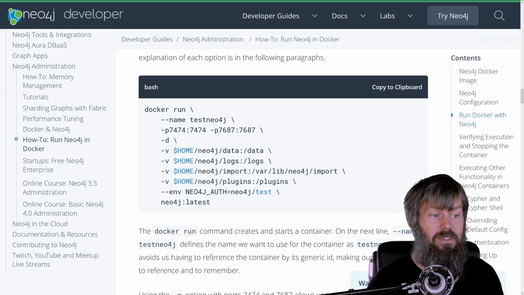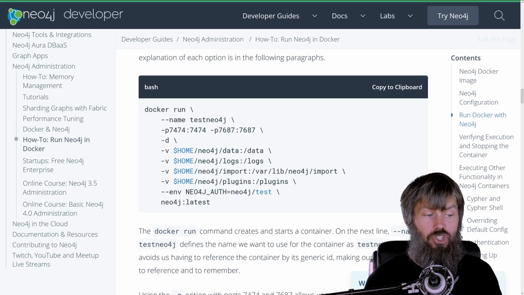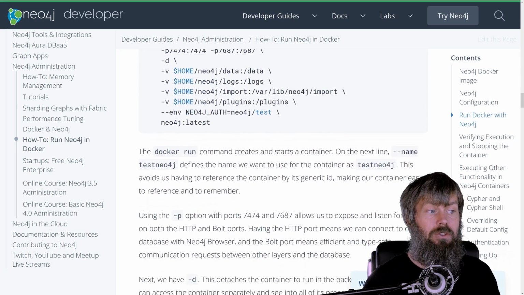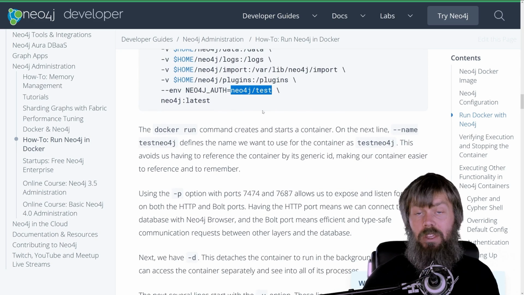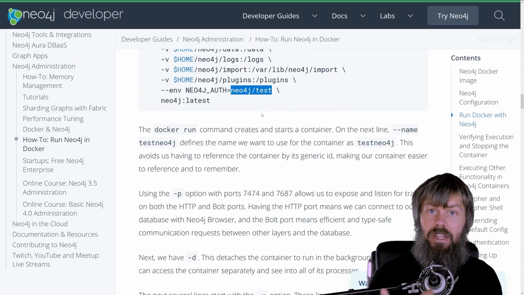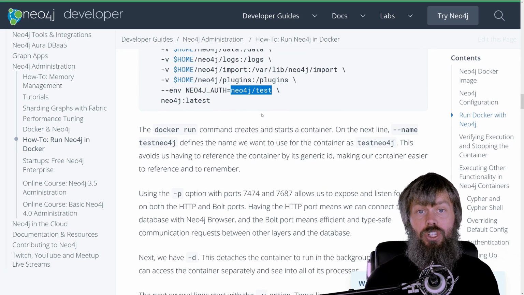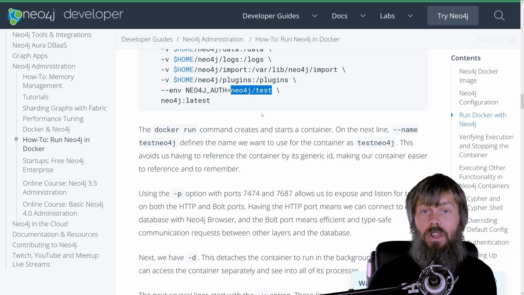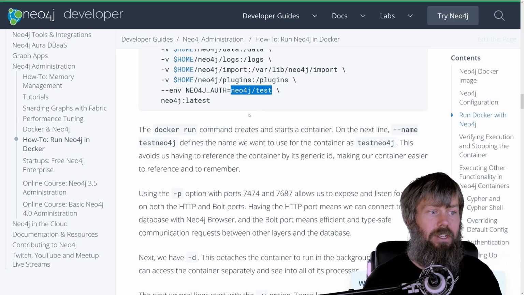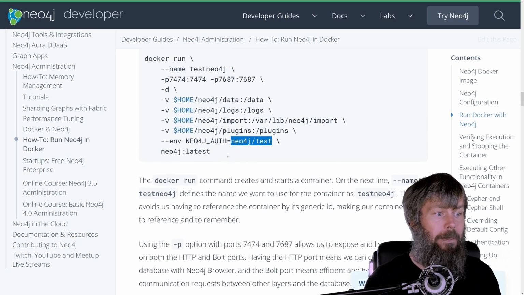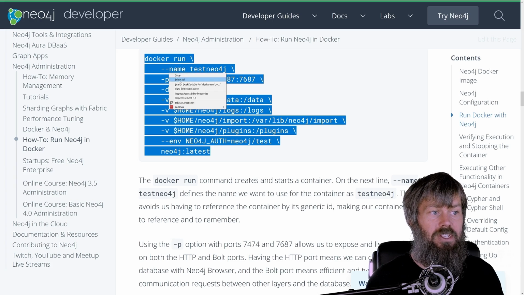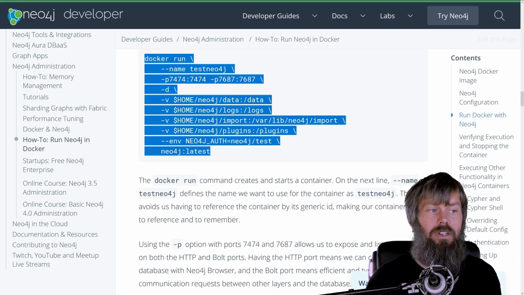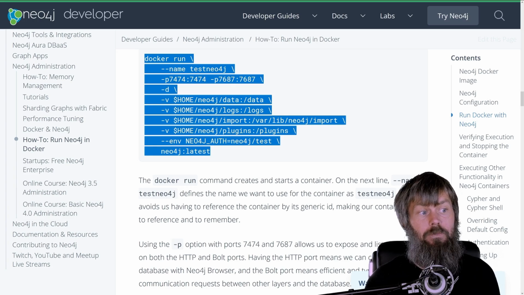And then this environment variable called NEO4J_AUTH allows you to set a custom username and password that you'll use to then connect to the database engine using either the Bolt protocol from one of the supported drivers or using the web interface. So we'll take a look at that in a moment here. So I'm going to go ahead and use this particular command to launch a new Neo4j database instance.